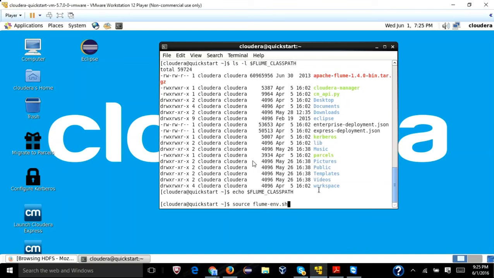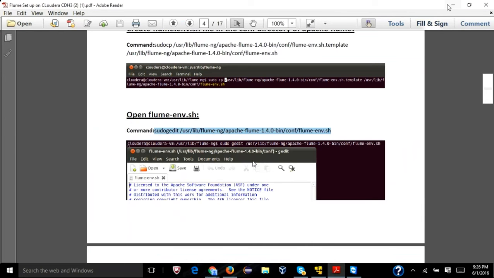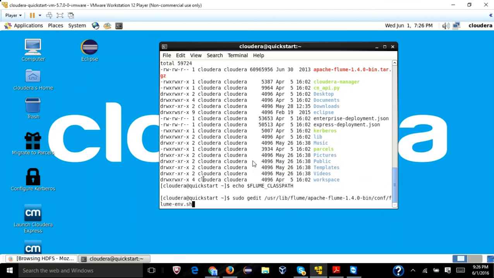If this is the window, you see that the classpath is not set, so it doesn't know where to get this jar file from. So I have to move to the conf directory and source that file. Okay, so have two terminals, one for editing and one for running this command.